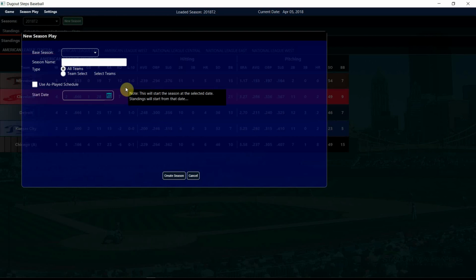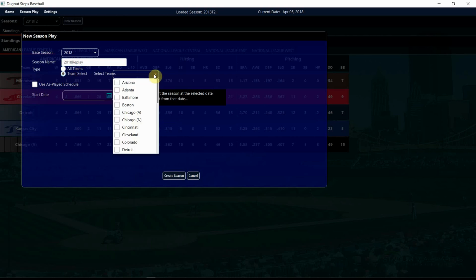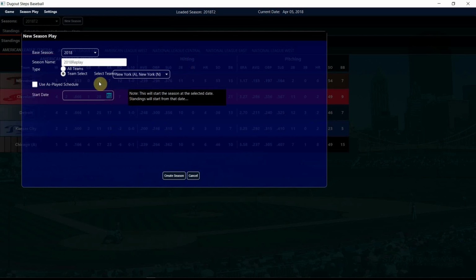You can do a new season at any time. The way this works is you pick your base season. So say you have purchased the 2018 season, you would use that as your base. You would give it a name. You have the option of using all teams from that season, or if you only want to use a handful or one team, you can do that. So if we wanted to have a season with just the New York teams, we could pick New York American and New York National, and it's only going to load those teams.